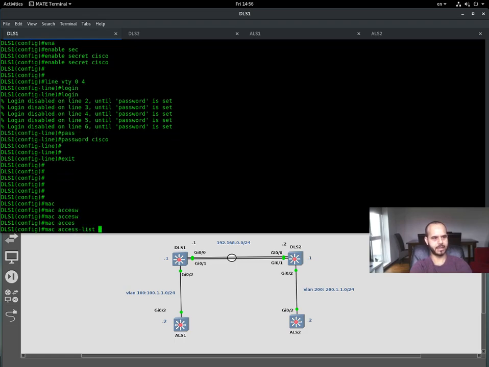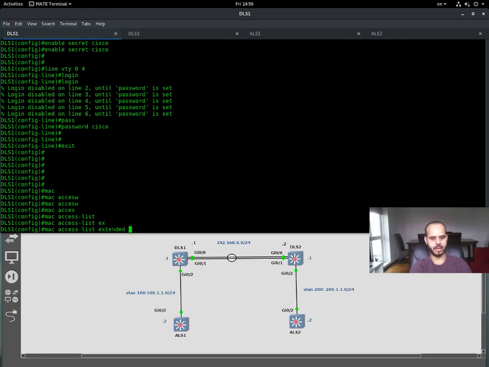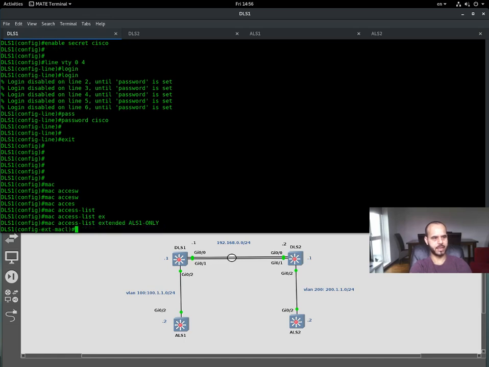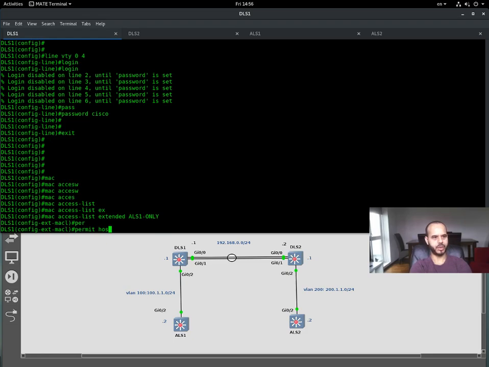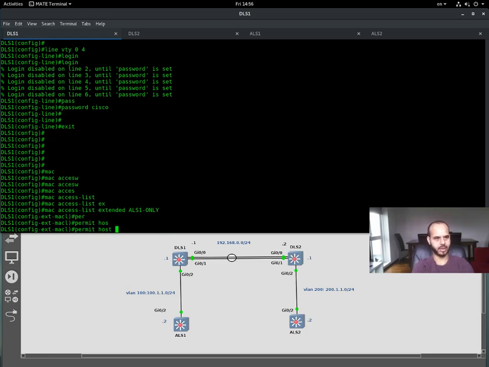MAC access list, extended, and then we want to name it, let's say, ALS1 only. That's the name for the access list. And then we want to permit, and we need to specify a host, because we're going to put the MAC address of the ALS1 right here, just to allow the traffic coming from this switch.